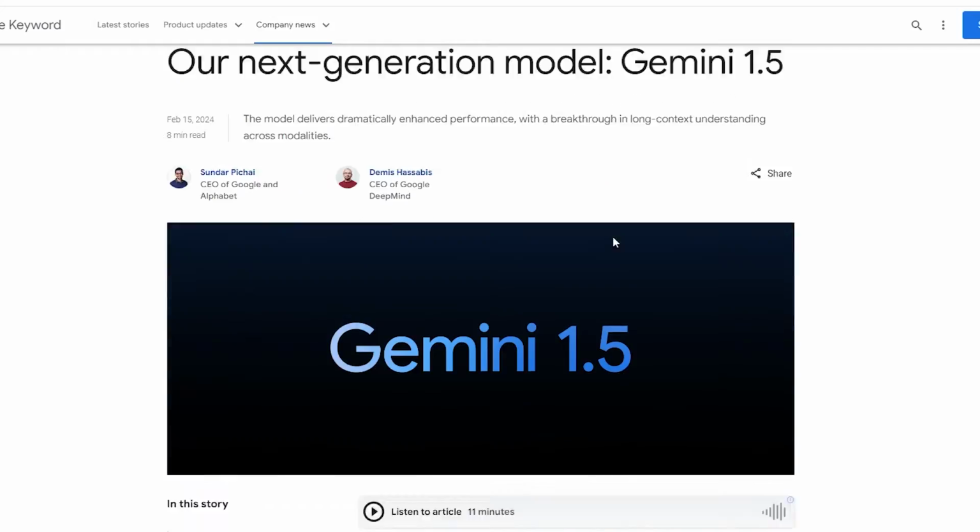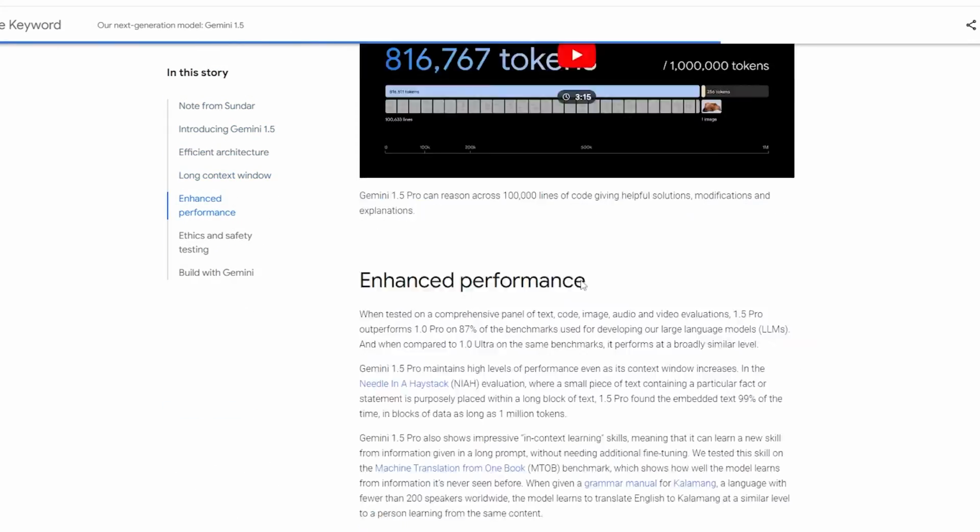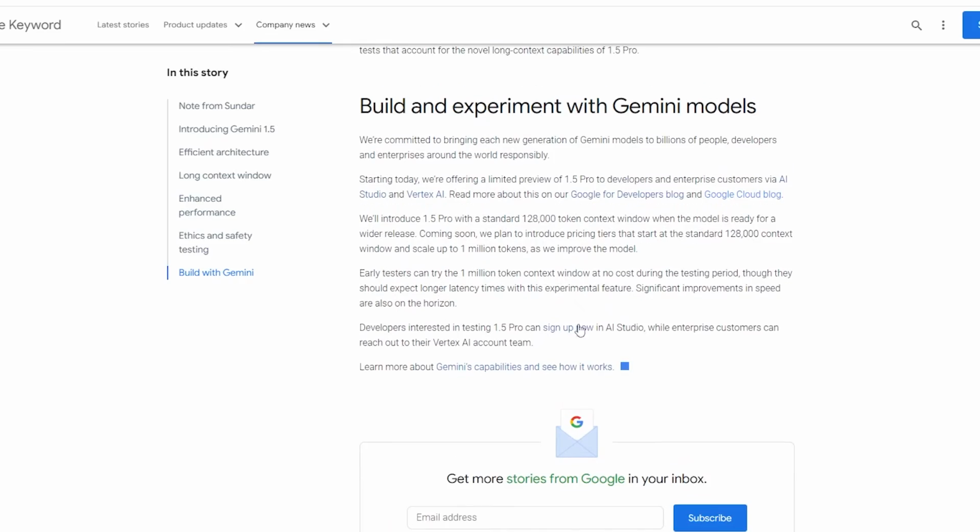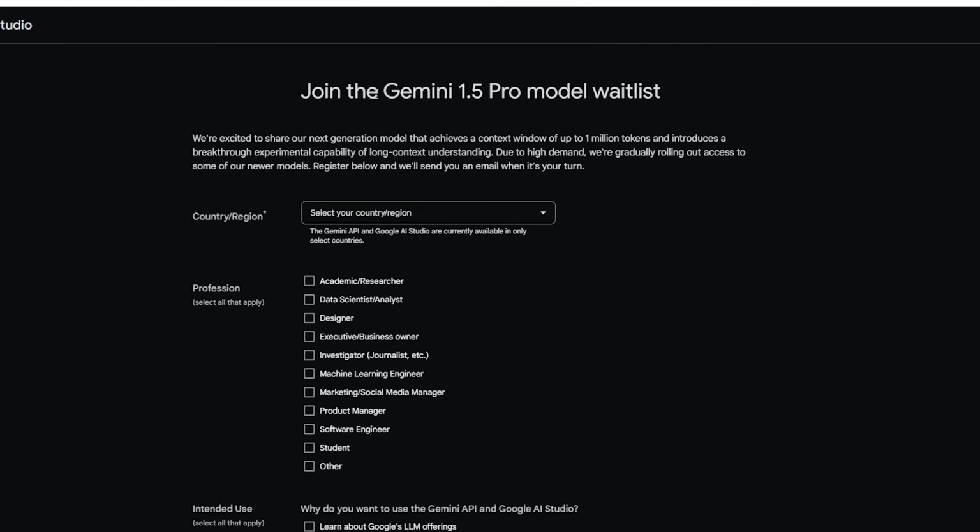Now that you're here, you want to scroll all the way down. And once you scroll all the way down, you can see something right here. It says sign up now with AI Studio. And then, of course, enterprise customers can reach out to their Vertex AI account team. So click sign up now, and then you're going to load over to here.